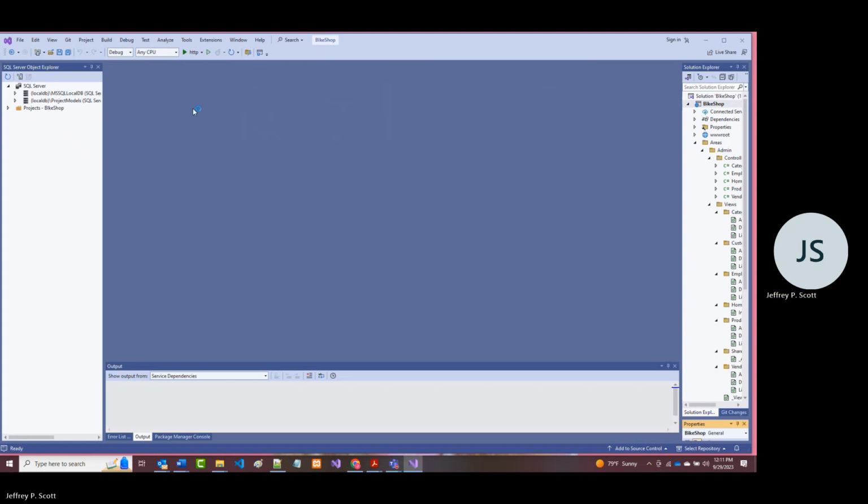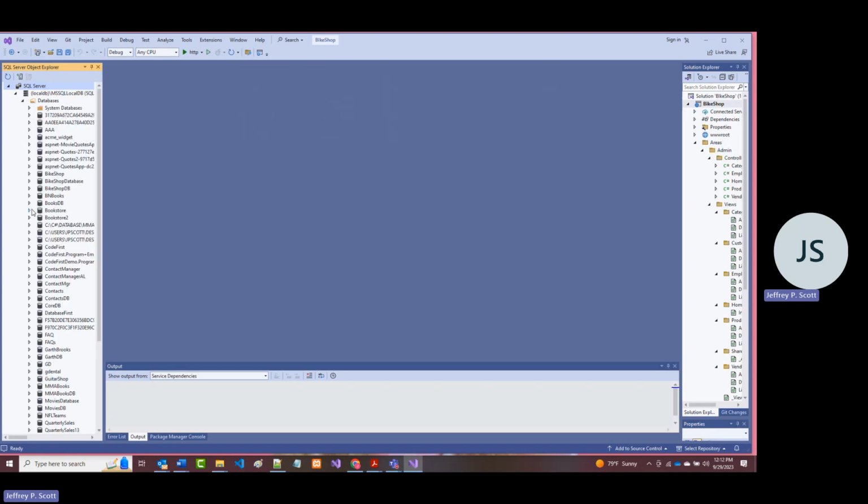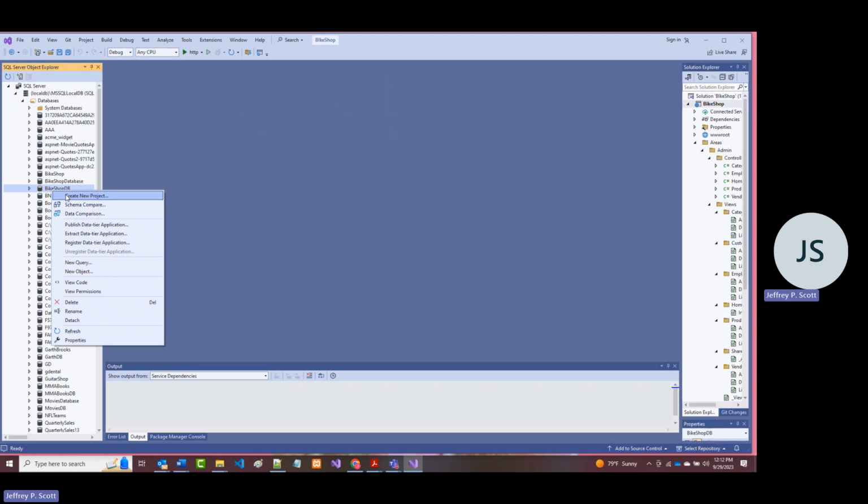All right. So when we started, I went into View, and then SQL Server Object Explorer right here. And I took the original Bike Shop DB database, which is in here. Come on, open up, would you please? There you go. And I removed it by just right mouse clicking on it and choosing delete.